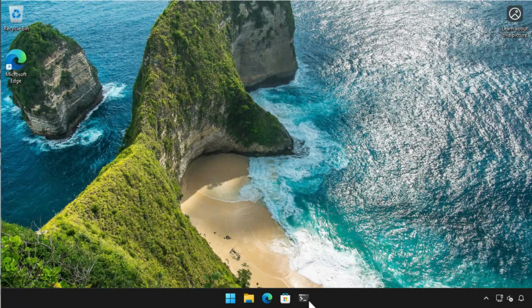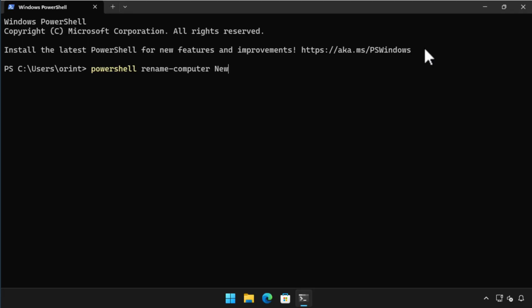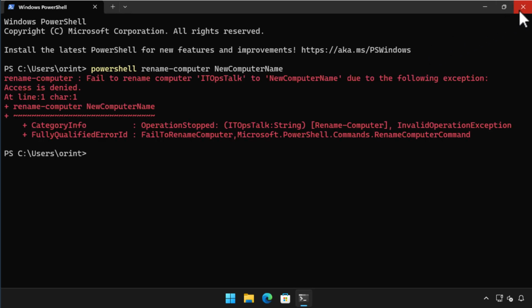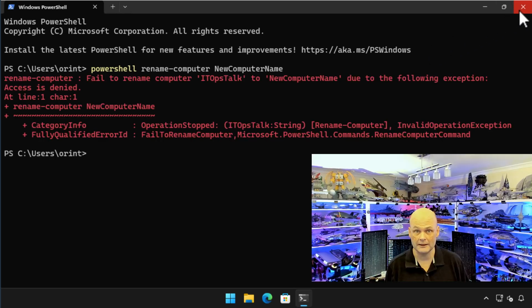For example, here we try to rename the computer with the Rename-Computer PowerShell command. As you can see, we can't do it because we have insufficient privileges, because we launched a vanilla standard privileges command prompt session with Terminal.